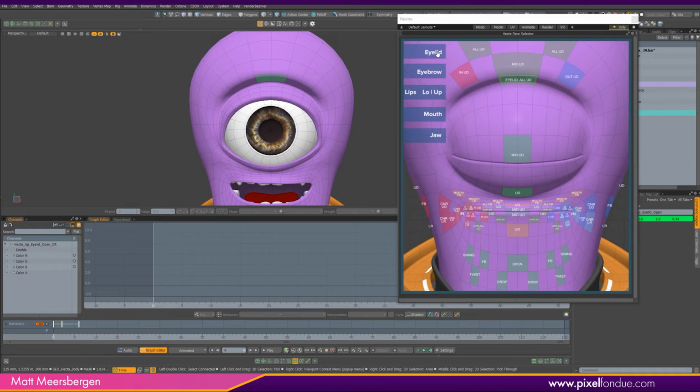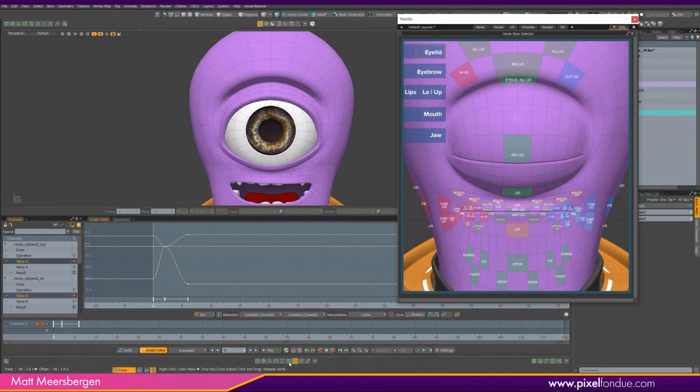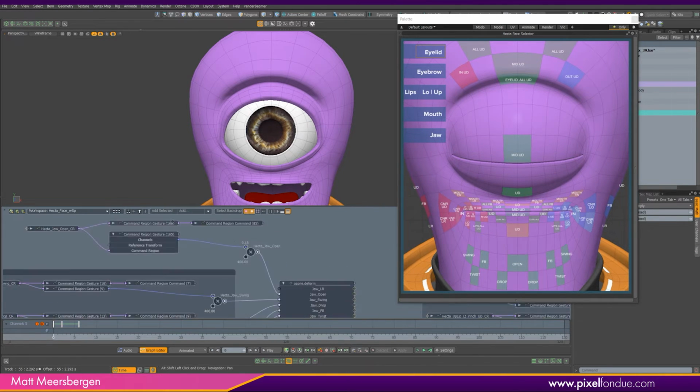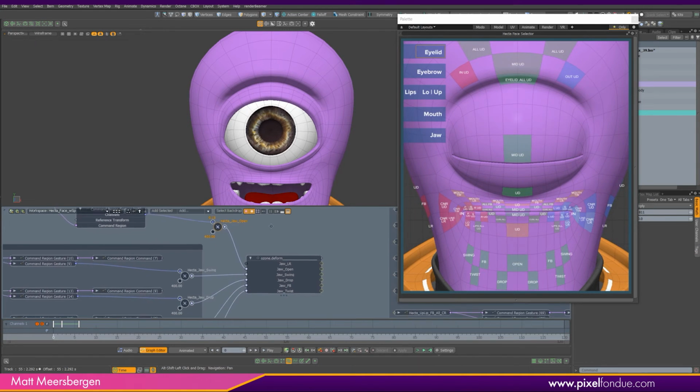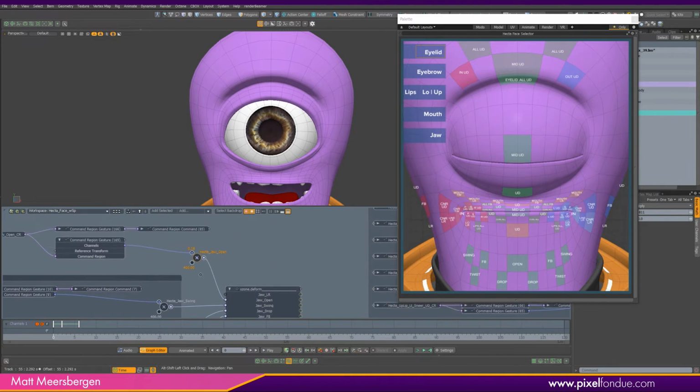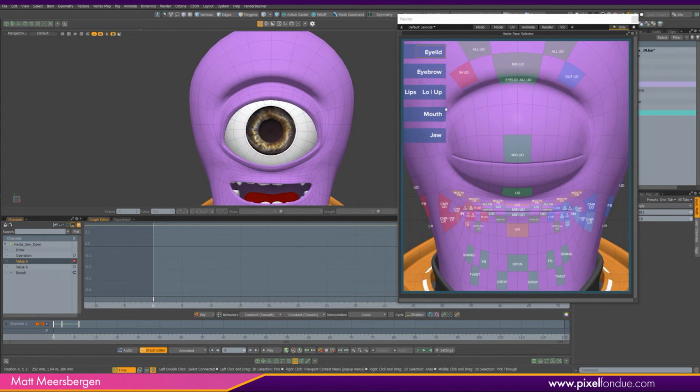So I've made a button up here, eyelid, and that selects all of the math nodes that are plugged straight into here. So the command regions affect the math node, multiplied by a certain number, and that plugs into the channel, and that changes the expressions. So we need to somehow select all of the channels that are related to certain parts of the face so we can adjust the curves as we want.